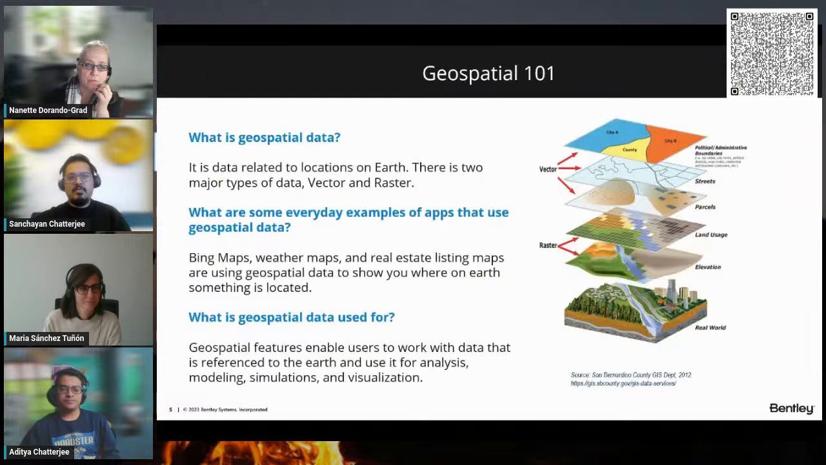So before we start for geospatial context, let's understand what is geospatial. Here we have set up a geospatial 101 class for you. Geospatial data is actually the data related to location on Earth. Like we see in this figure on your screen, there are two major types of data. The first one is known as vector data, another one is known as raster data.